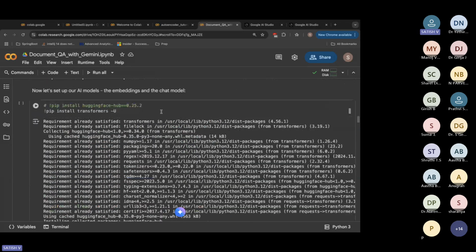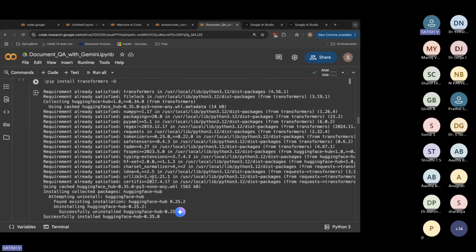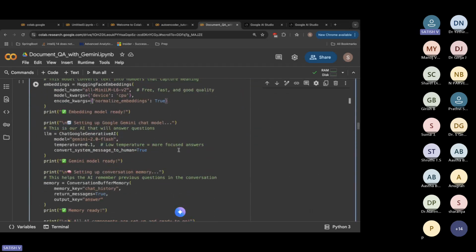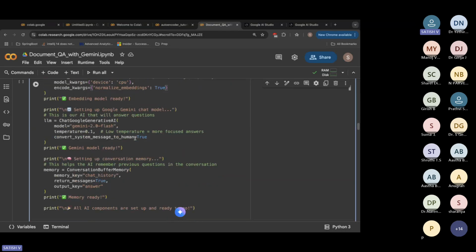Sometimes this will ask you to restart your Colab notebook. That's not a problem. Okay, sir, if you still get an error, you can just post it, sir. We can just check it out.